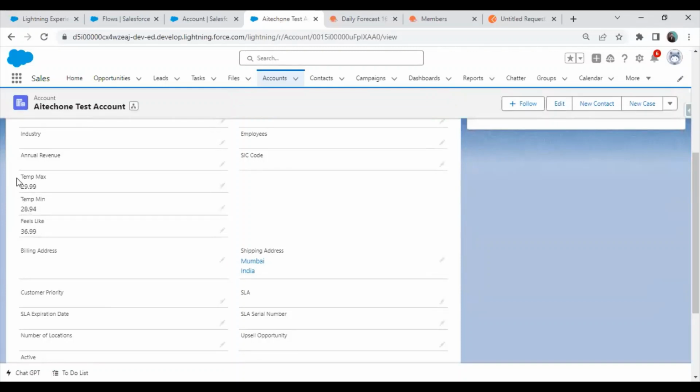See, as the record gets saved, I will be getting the temperature maximum, temperature minimum, and the feels like temperature. This is 36.99 degrees. This way, we can successfully make an HTTP call out by using flow. In one of the previous examples, as I mentioned, we did this activity by using Visualforce and Apex classes, but this time we did this by using flow. So that's all in this video.